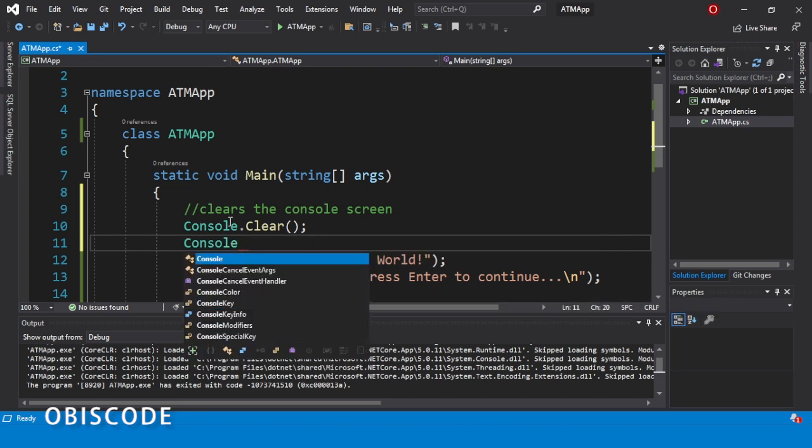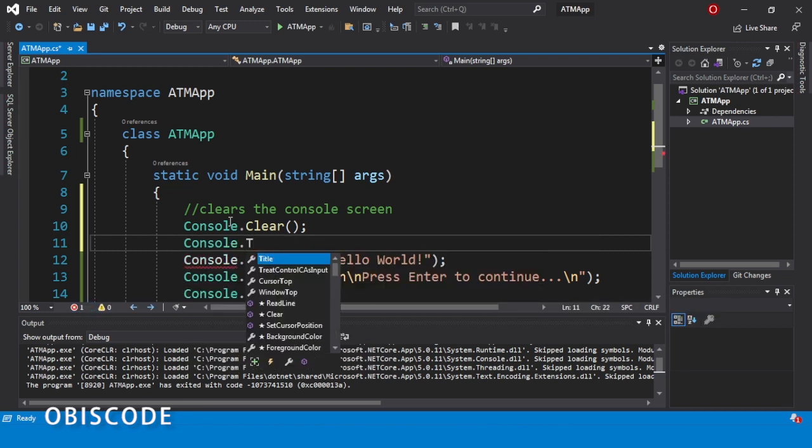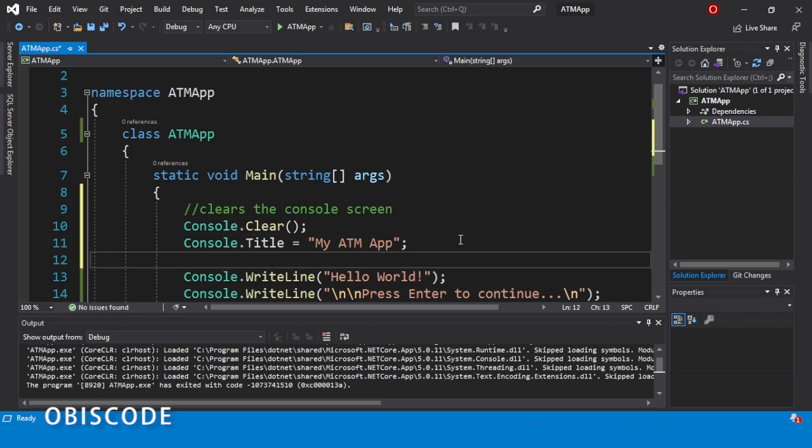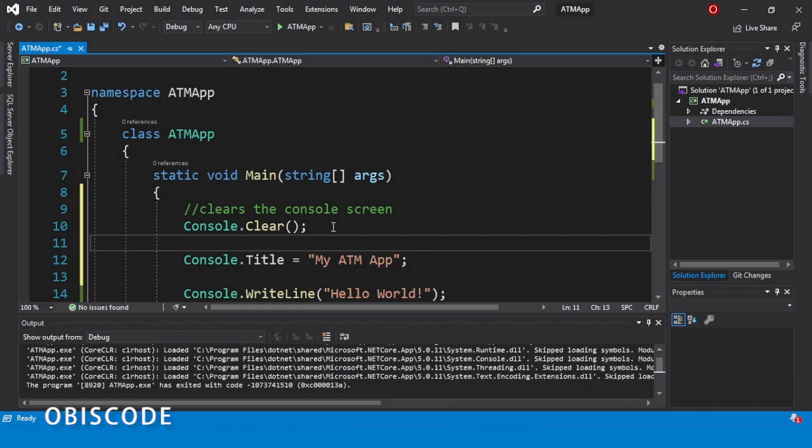Now we're going to write Console.Title equal to "My ATM app", semicolon. Now this double quotation stands for a string. So let's add some comments. Sets the title of the console window.